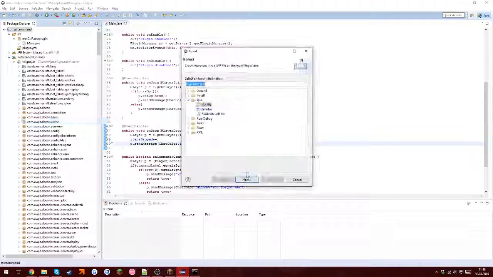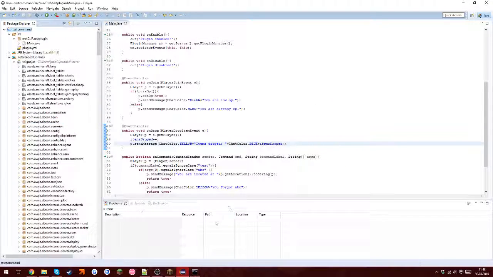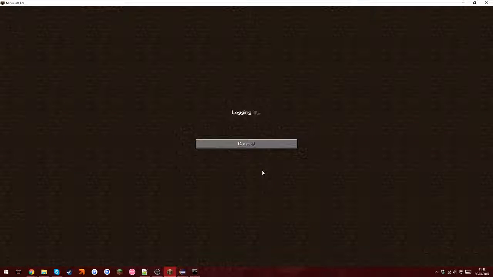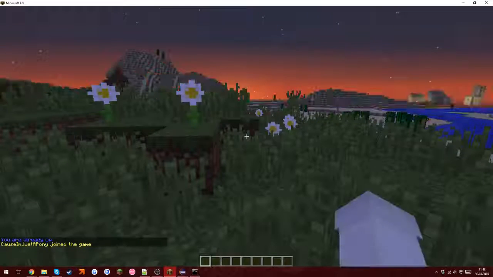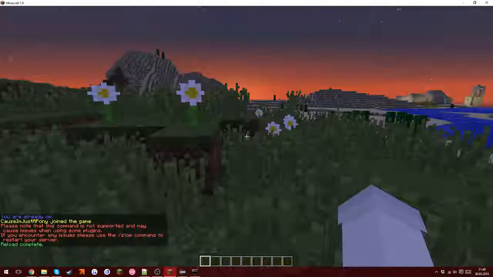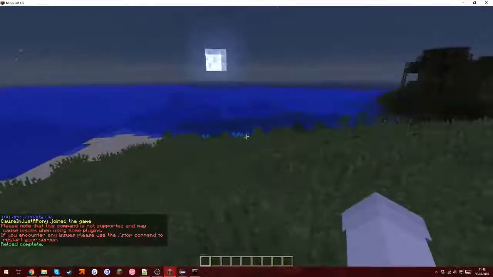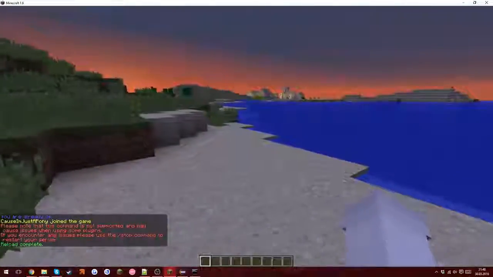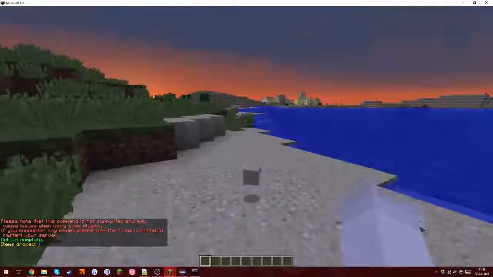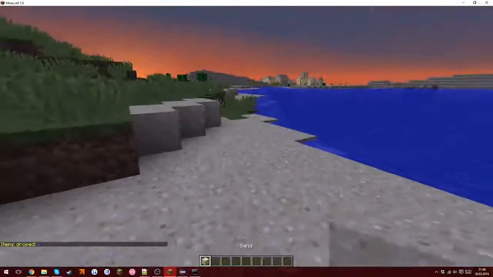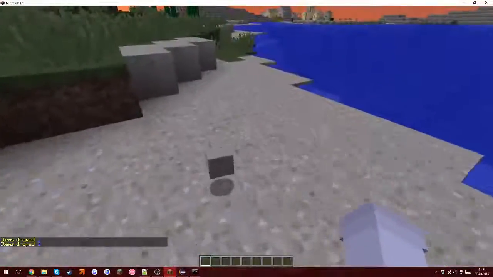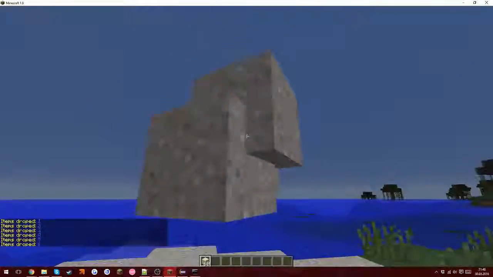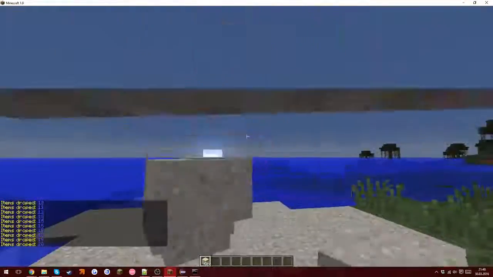And now this will not cancel the event because we removed that, remember? So if I log back in, again we have the OP thingy. I'm already OP, so now we're gonna try to drop an item. And we did drop it, and it says items dropped 1, items dropped 2. As you can see, it counts every time.